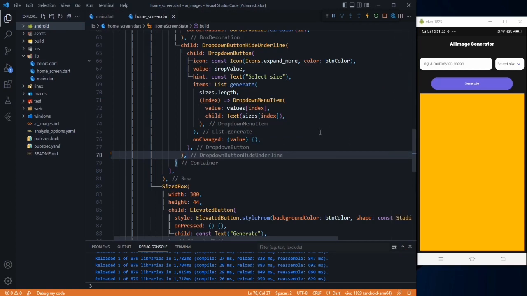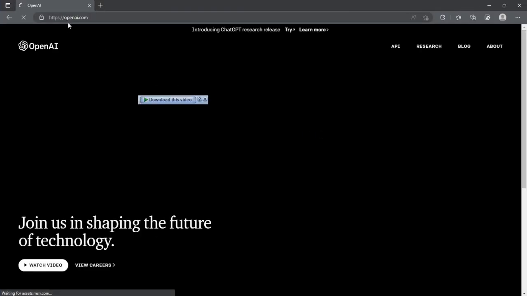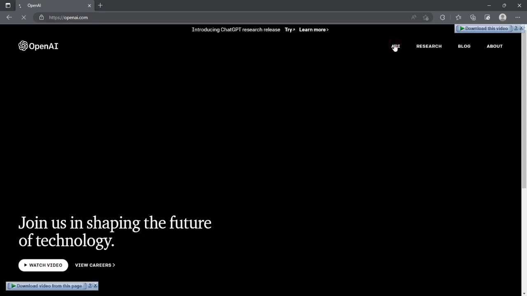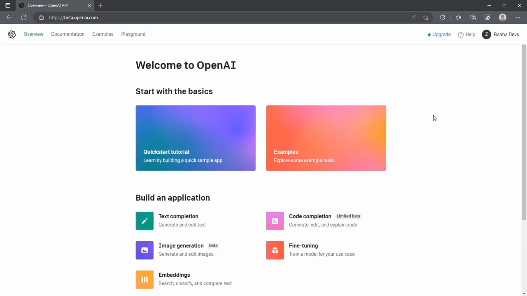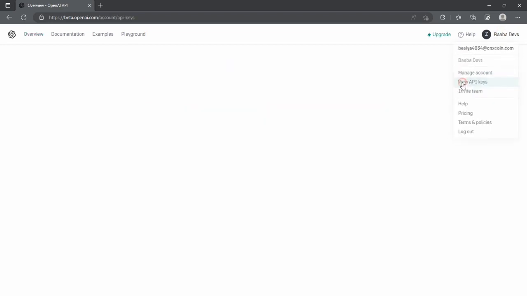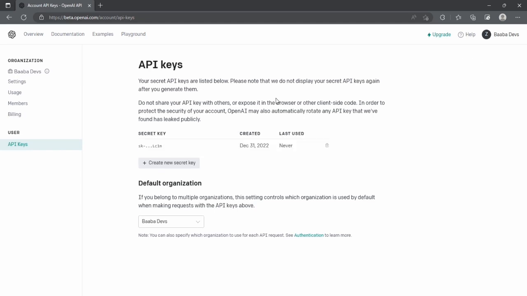Now to get the API, we have to go to a website which is openai.com, and in here you have to click on this API button, and after that you have to either log in or sign up. So if you don't have any account, you have to sign up, otherwise you can log in. After that, this is your dashboard, and in here you have to click on your profile and go to your view API keys. And in here you have to click on this create new secret key, which will generate an API key for you that you will use in your application.